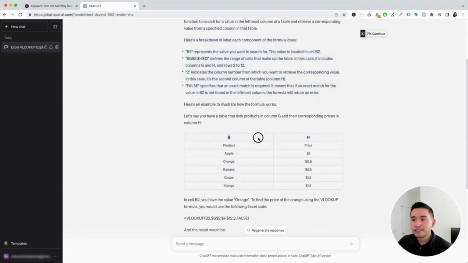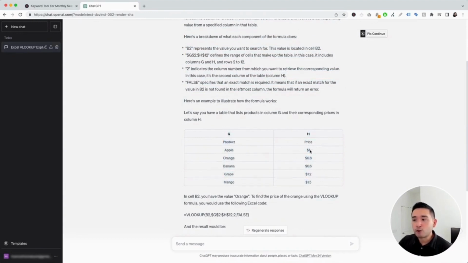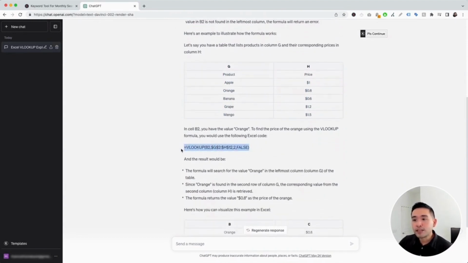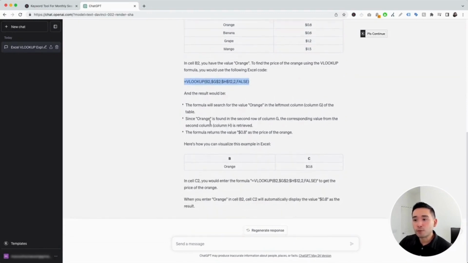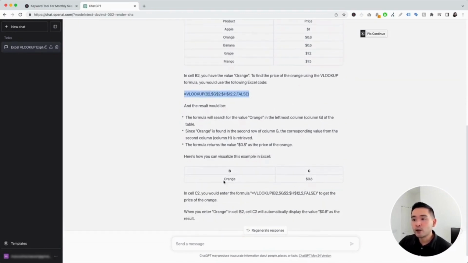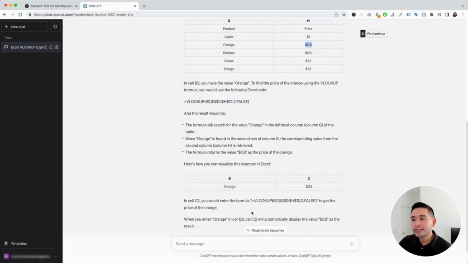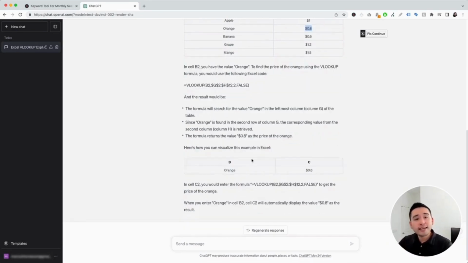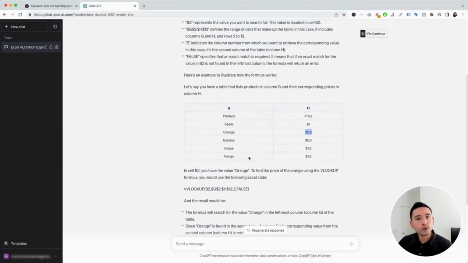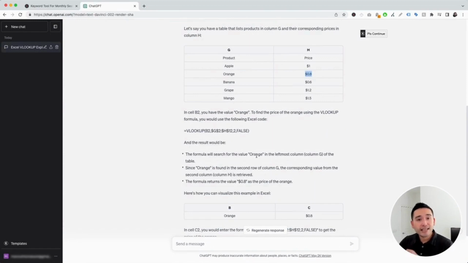So it gave us this table as an example with a column of products and a column for pricing. And this is our VLOOKUP formula. And when you run this formula, it will tie in the orange to the price in another table. So now we have a much better understanding of any type of Excel function or formula that you are working with. Okay, so let's go to the next Excel prompt.